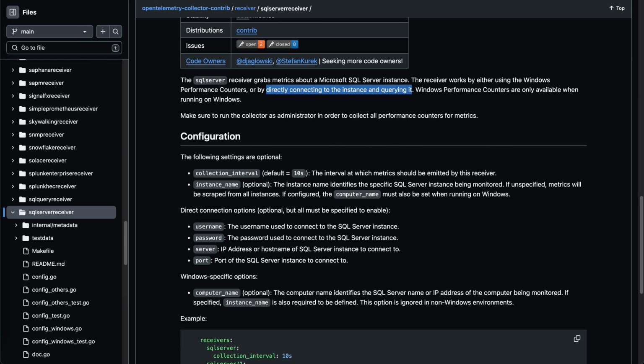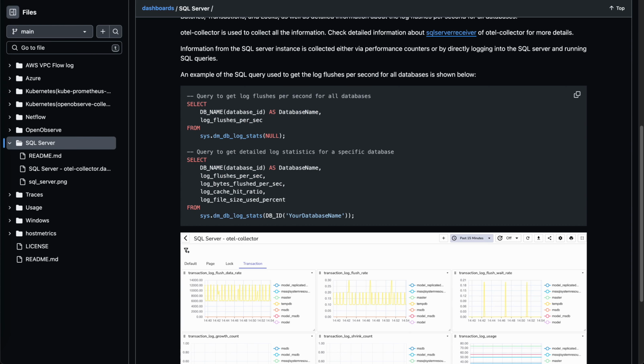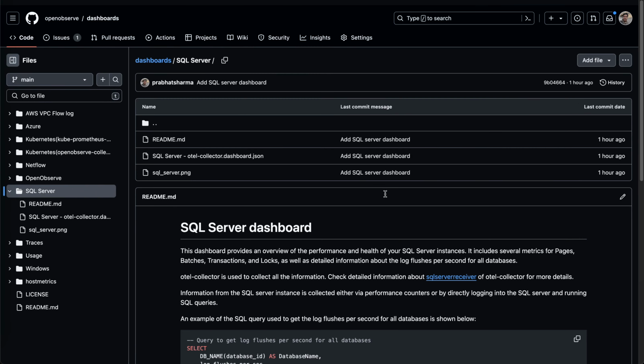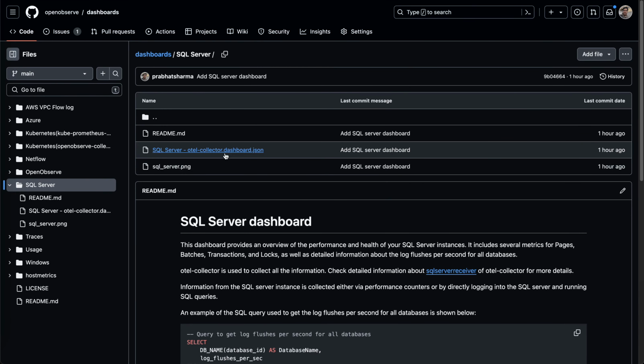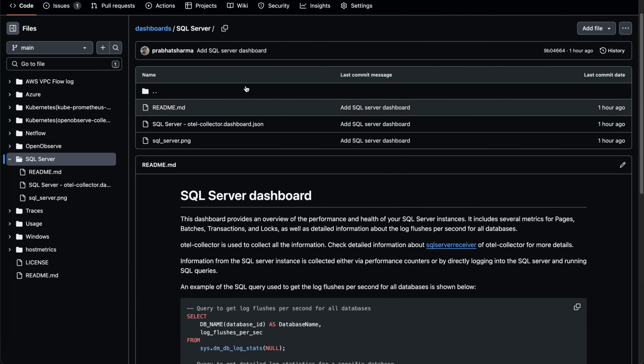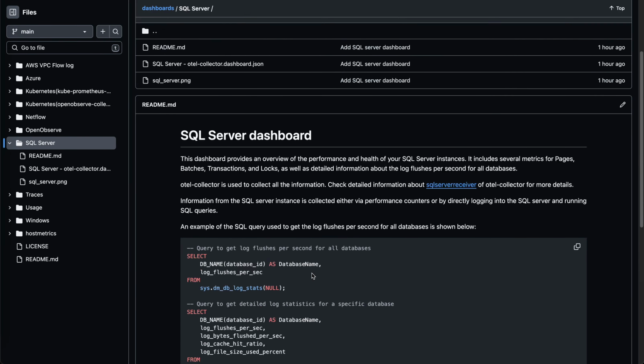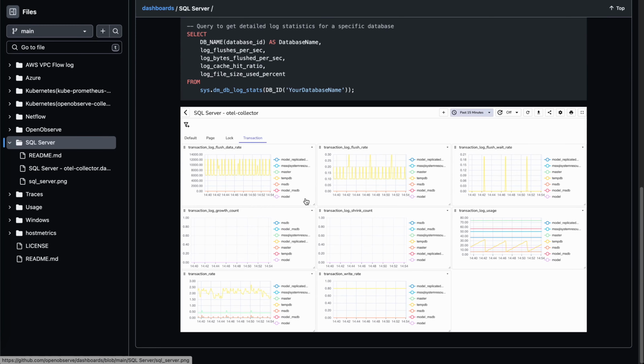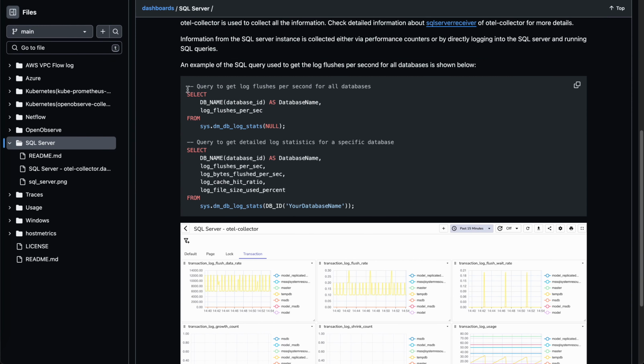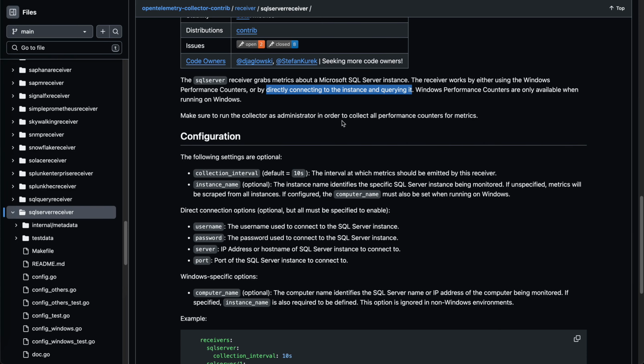SQL queries. And this dashboard that I showed you, you can download once you have data coming in from this particular repository. Okay? And you'll be up and running in no time. And here is an example of a SQL query that otel-collector would actually run if you're directly connecting to the instance and not using performance counters.